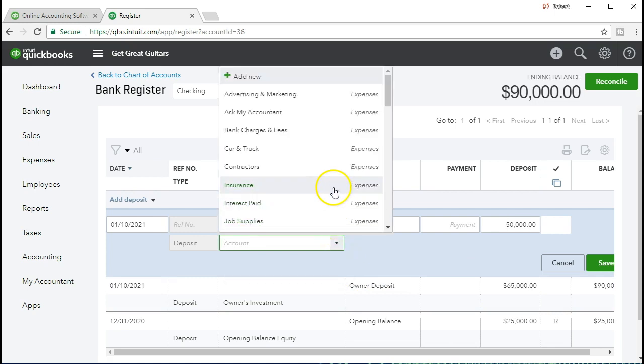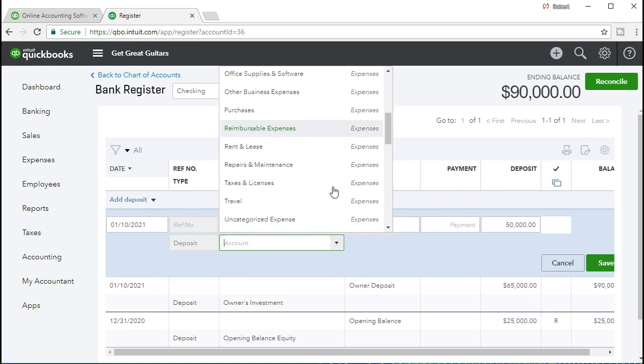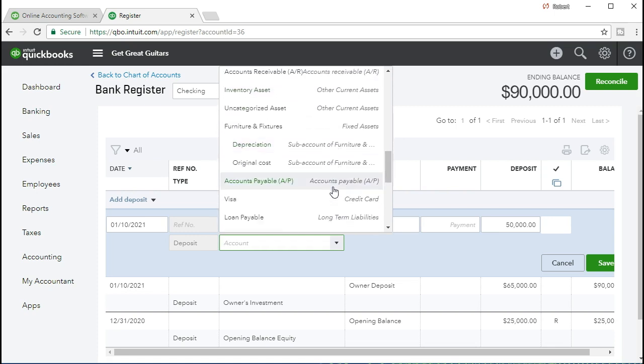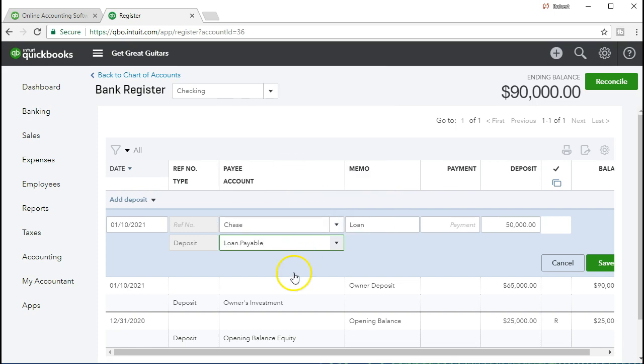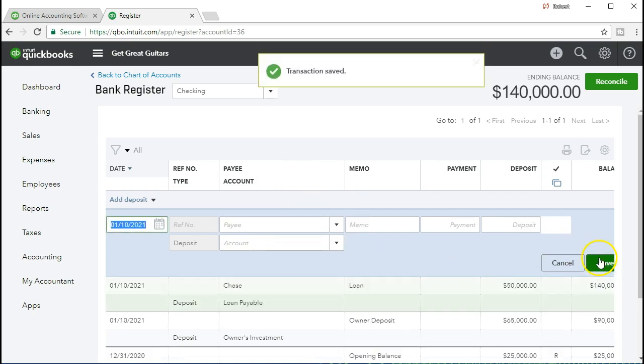And if we select the drop down, it defaults to those expenses again. We're kind of looking for a liability here. We want to have a loan. So we see here we have a loan payable that is in the books when the chart of accounts was created by QuickBooks as we set the company up. So we're going to select that item. Here's what the deposit will then look like. And we're going to save that.